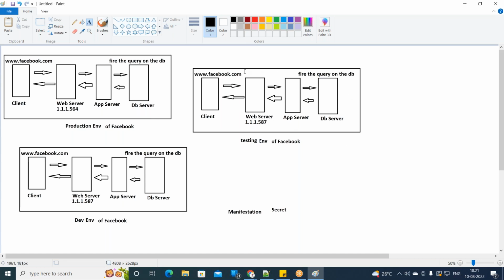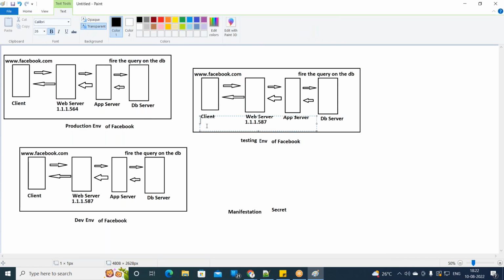You need your environment or not? Yes. So you have your own web server, you have your own app server, you have your own database server. Why? The client here is the testing team. Let's say our Gauri is a tester. So the client is Gauri here. She will be sending the request to the web server.